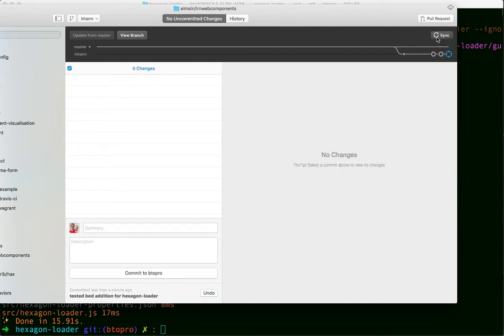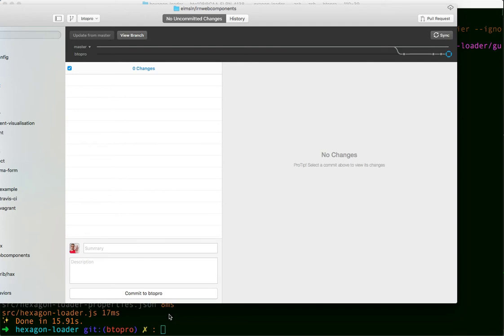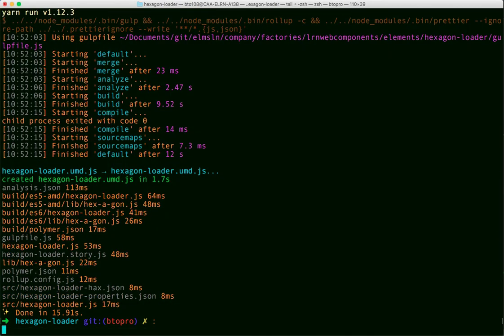Okay, now I'm going to sync that up. I've committed the code, and now it's getting pushed up to GitHub. So now the code's available on GitHub, but that doesn't publish to NPM. In order to do routine releases of all of your elements, what I would do is this.